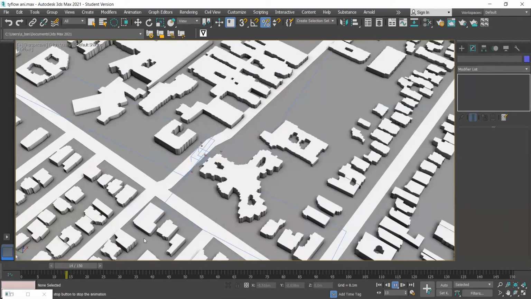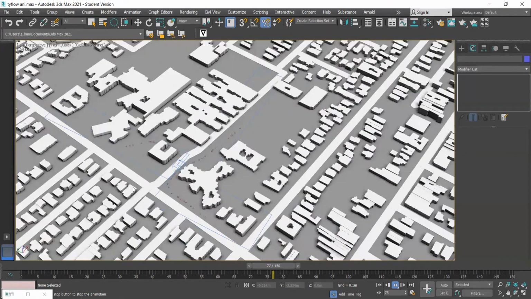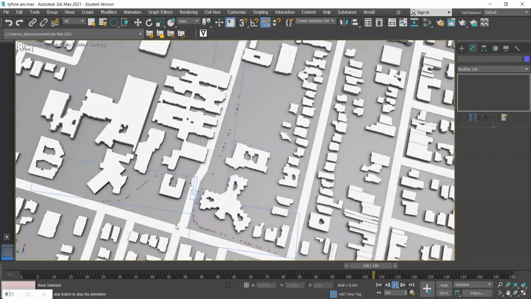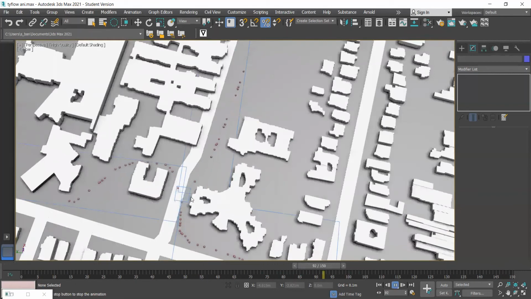So if we play the animation, see these particles are doing what I want them to do, just moving along these lines to represent pedestrian movement through the street network and along paths. Okay, and that's pretty good.